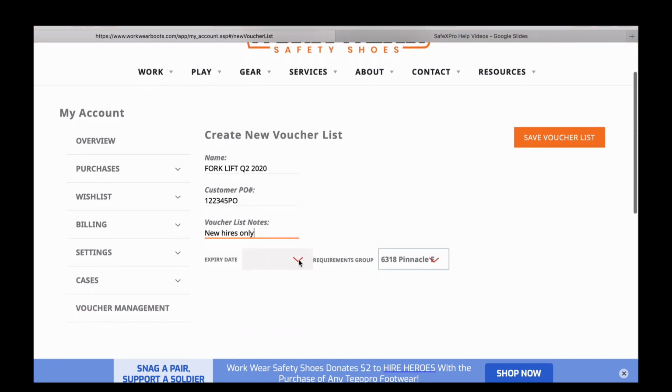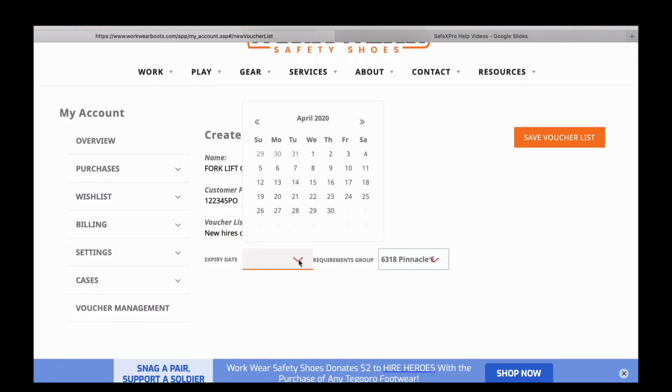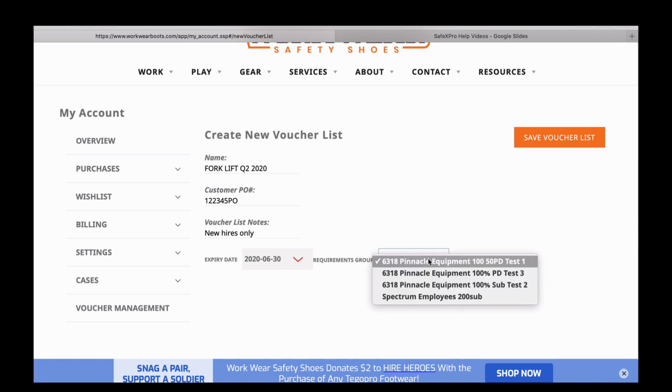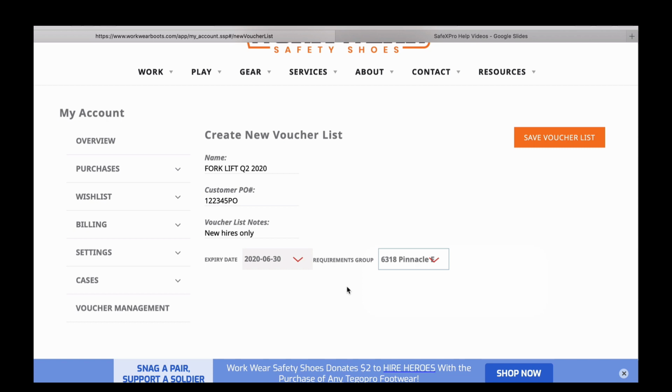Now, the expiration date is controllable by you. I can make this whatever I want, but since we said this was a Q2 kind of thing, we're just going to make that expire June 30th. We pick the requirements group that we're interested in issuing this against. Of course, we may have more than one requirements group. Now, where does that come in? Well, there's another video to help you understand requirements groups, of course.